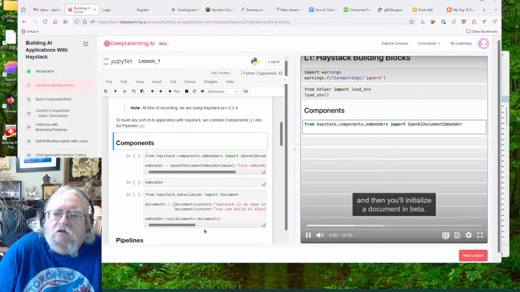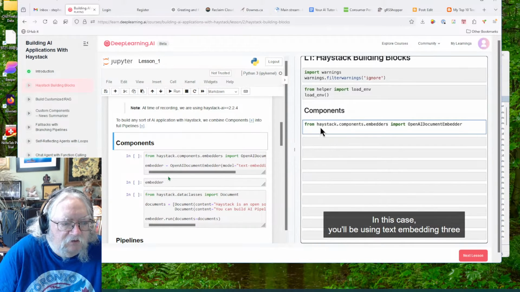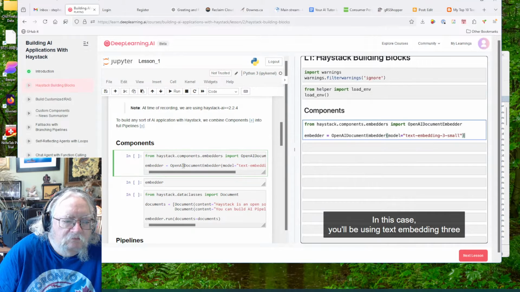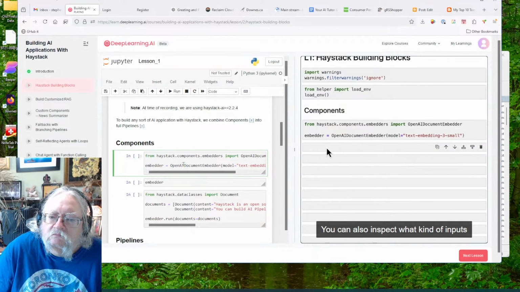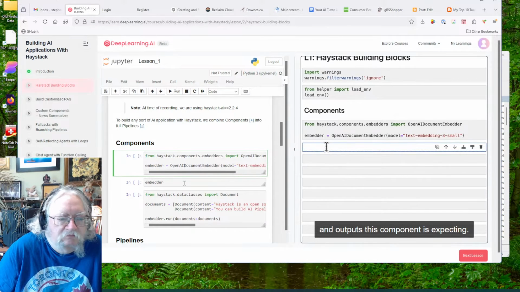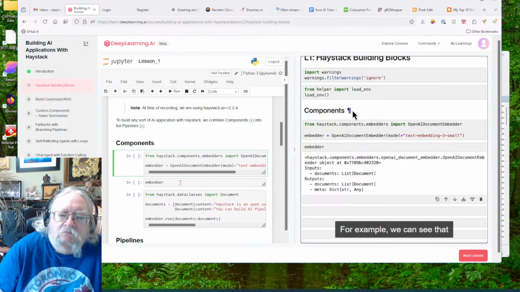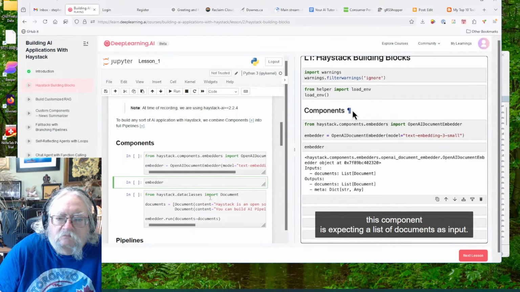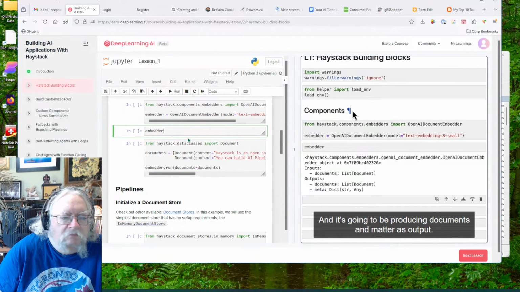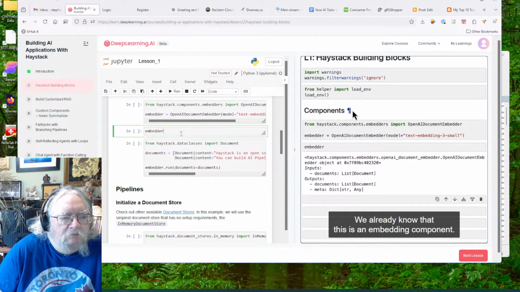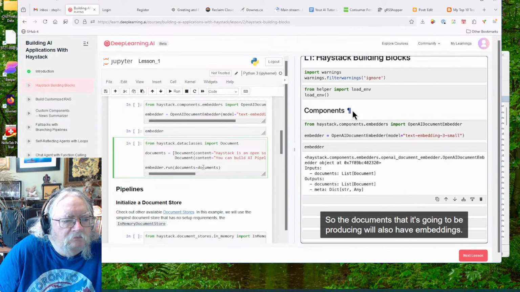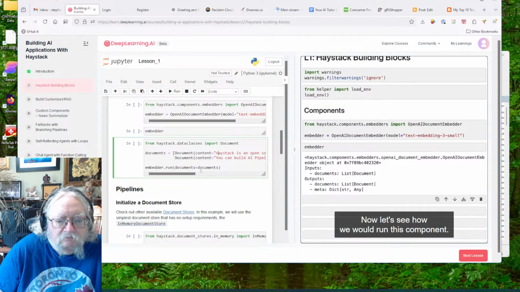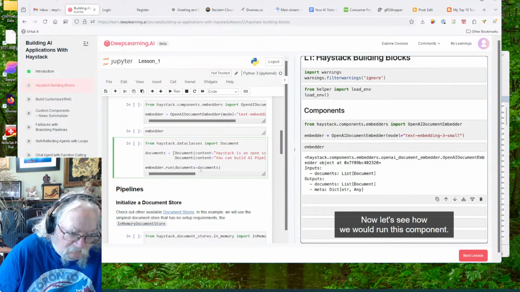First, you'll import the document embedder, and then you'll initialize a document embedder. In this case, you'll be using text embedding 3 small as your embedding model. You can also inspect what kind of inputs and outputs this component is expecting. For example, we can see that this component is expecting a list of documents as input, and it's going to be producing documents and meta as output. We already know that this is an embedding component, so the documents that it's going to be producing will also have embeddings. Now, let's see how we would run this component.